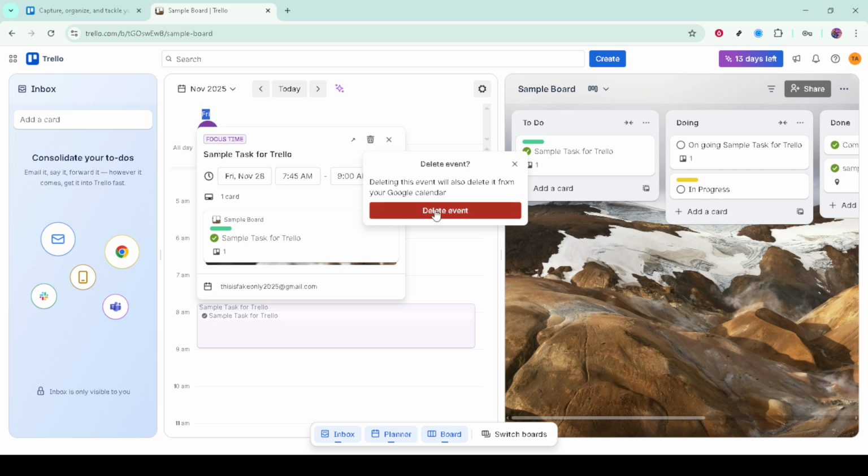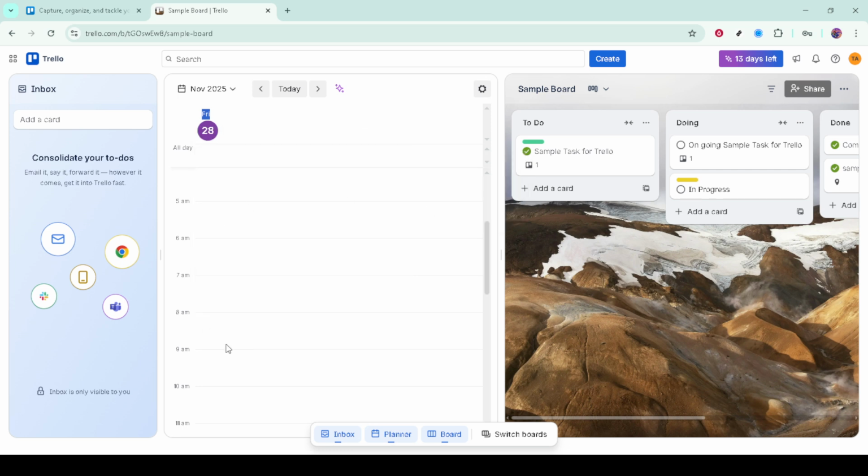That's it. Log in, open your board, use the planner panel, connect your calendar, drag cards to schedule, adjust timing, mark complete, or remove from the calendar when needed. With this setup, Trello becomes a simple, flexible, digital planner you can rely on every day.